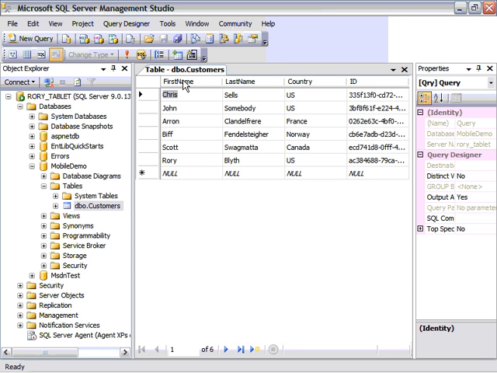Not too complicated. We have first name, last name, country. It's the basic customers table that I use for pretty much every single demo that I ever do. And you'll notice that the ID column uses GUIDs, or unique identifiers. And the reason for this is that in a distributed data application, right?